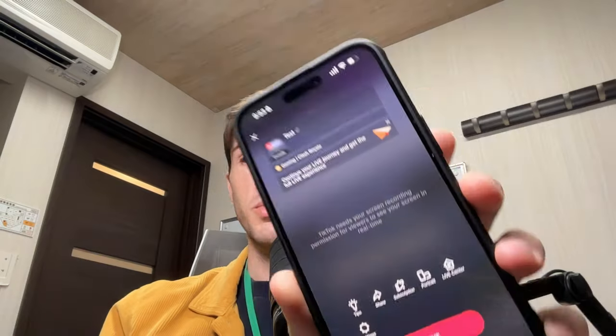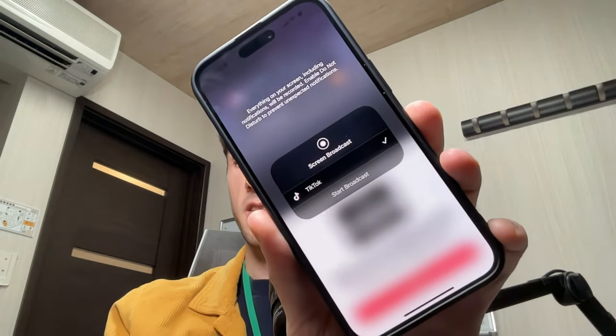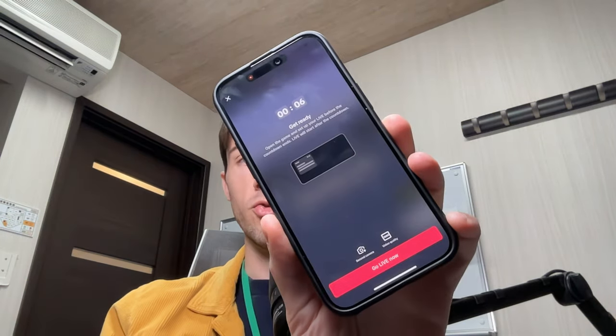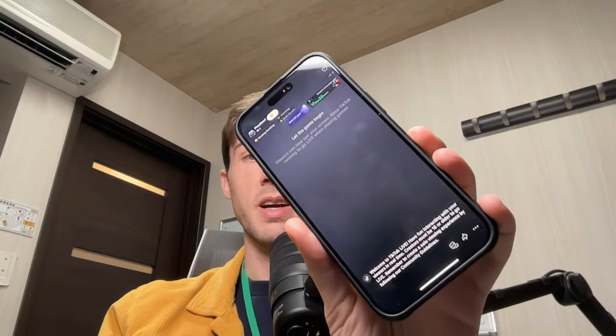So now I will stream it over TikTok. So I open the TikTok application. I switch to live and mobile gaming mode. I click on go live and I choose screen broadcast. I will display directly my screen on TikTok. Start broadcast. So now I can choose go live now. So I'm currently live on my mobile.